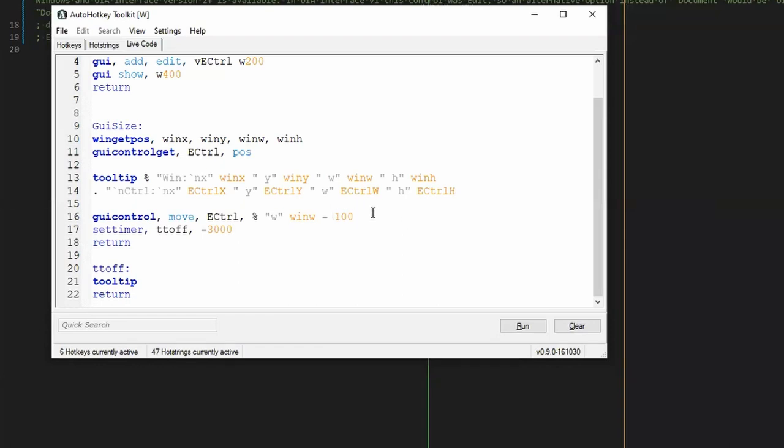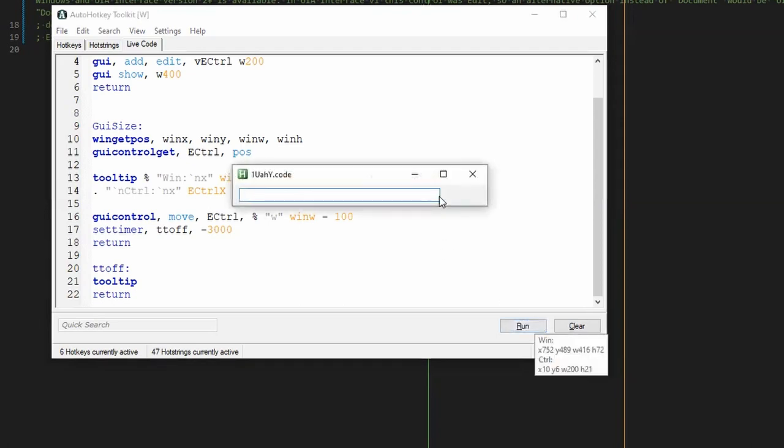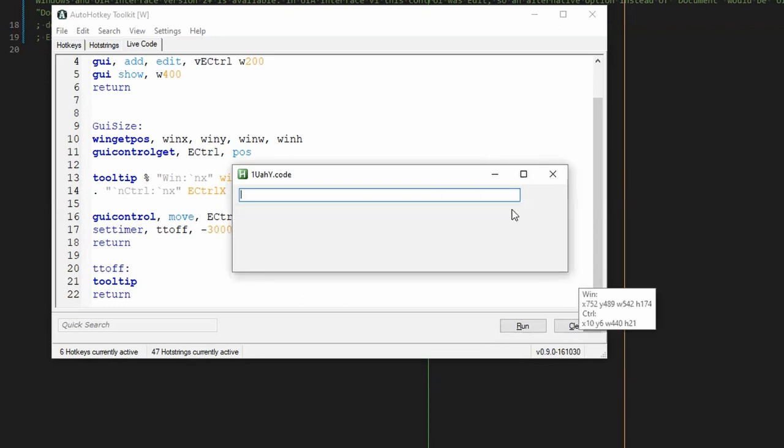What that's going to do is that my edit control is always going to be 100 pixels less than the size of the window. It doesn't matter how much I move it. So when I run that, notice that I'm 100 pixels away from this. And when I move it, it will actually update to match the width of my window.